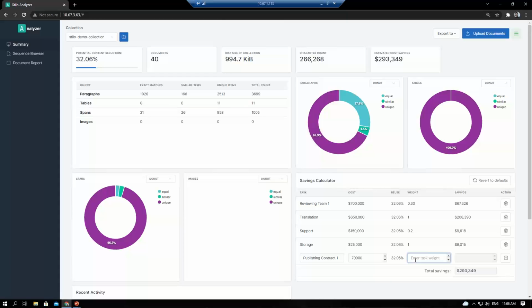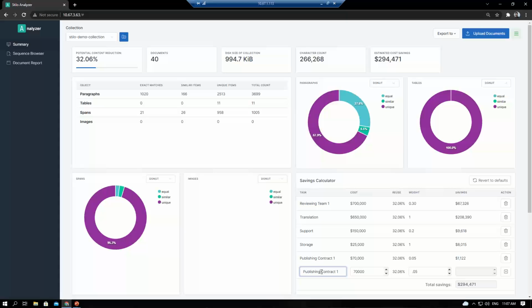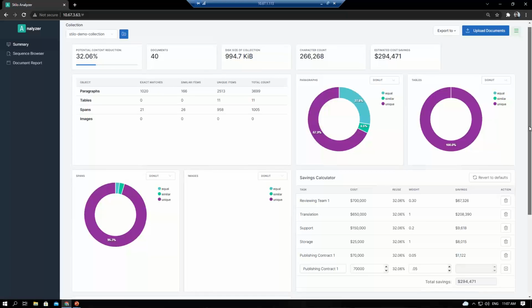So the reuse potential is giving us the standard for if we were to use all our content perfectly and exactly, how much could we save in this task? And then we can just normalize it using this weight factor. So let's say this weight factor has an effectiveness of only 5%. We hit enter, and we'll get an updated savings here, about $1,000. And again, the total savings all updates. And we're able to keep track of our project expenses as we go based on our reuse.